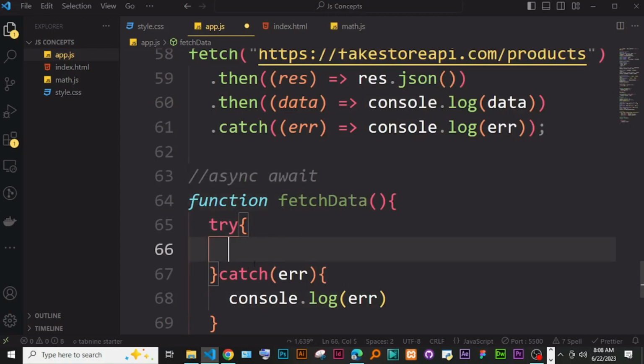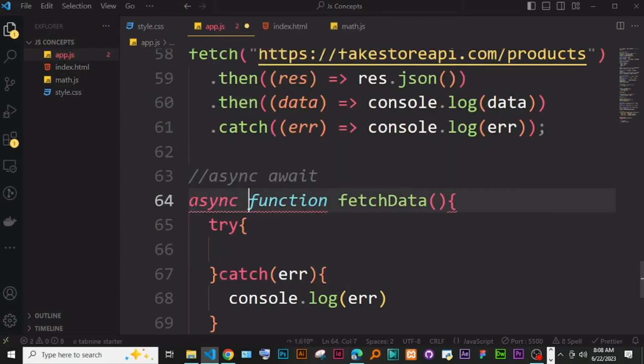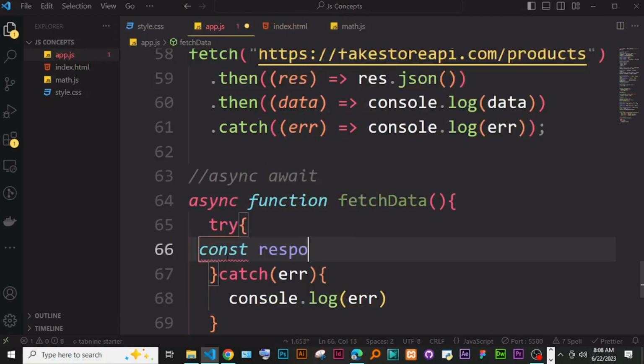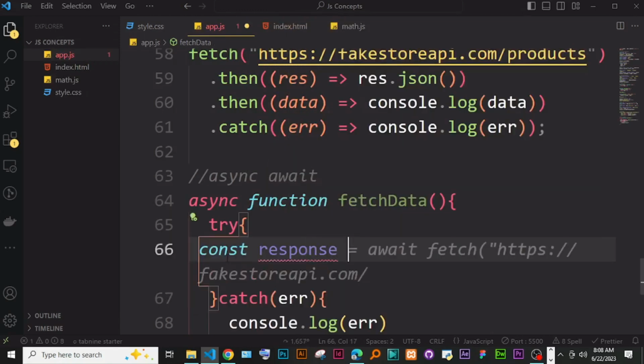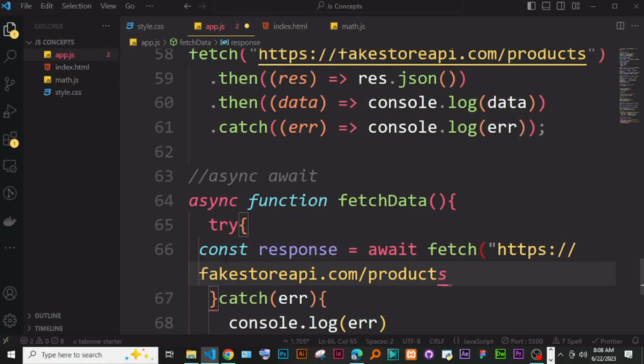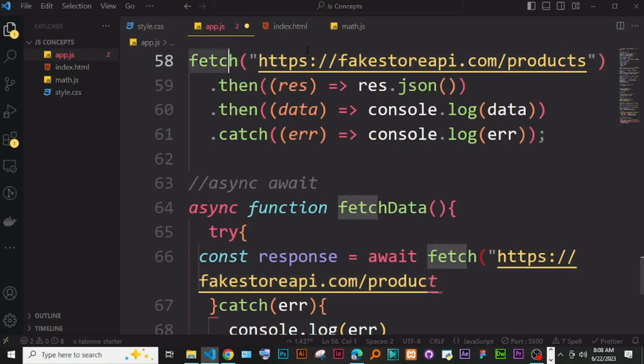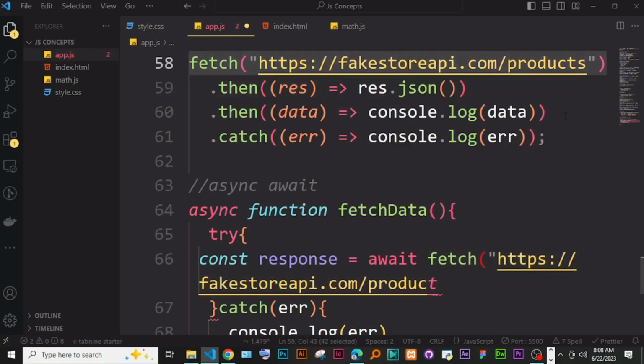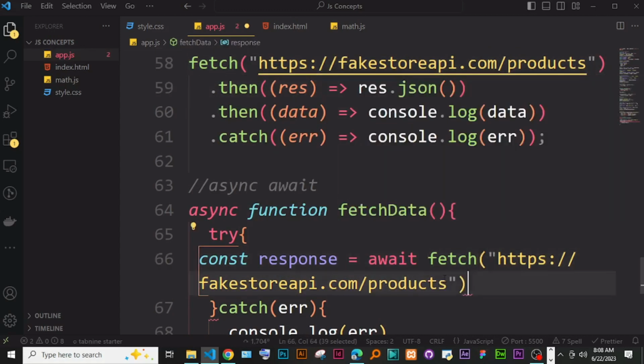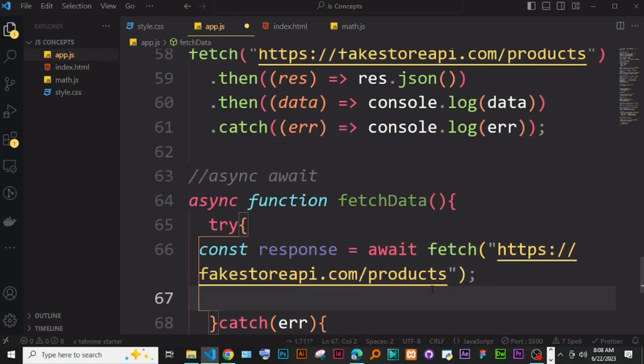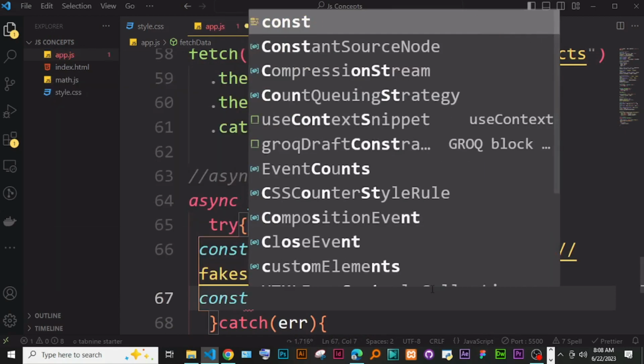The first thing with async await is to make this function asynchronous by adding the keyword async, and then here instead you could just say const response. Okay, response is equal to await, and you can simply await this fetch. Let me copy this fetch here. You can just say await fetch, just like that.